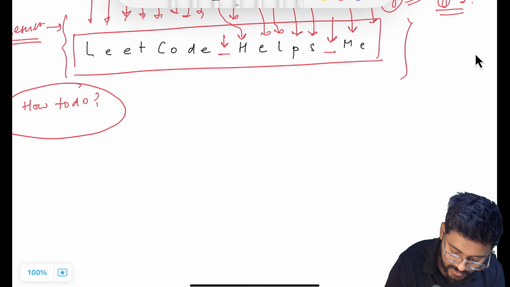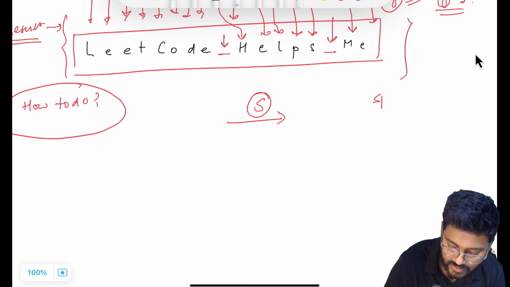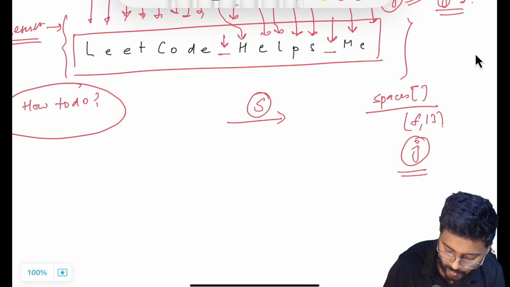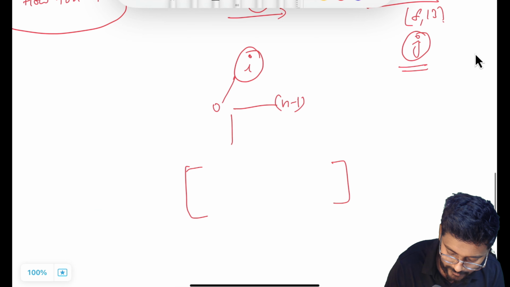So what I did is I had two values. One is the s string and the second one is the spaces array. Spaces array is going to have indices. To this spaces array, I am taking a pointer j. For the string, I am taking a pointer I, and this I pointer will go from 0 to n-1. And I will keep on adding elements in my buffer. This will be the string buffer.